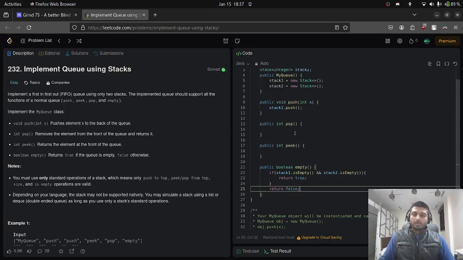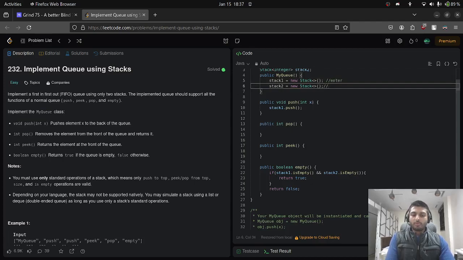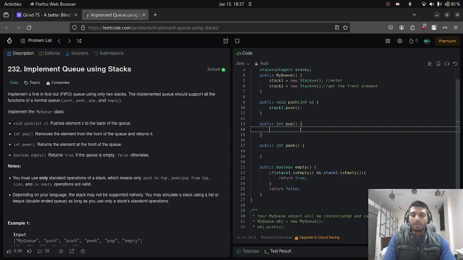Now for the remaining function, what we are doing is we are using stack 1 to enter and stack 2 to get the front element. The spelling is wrong. So what we'll do is, we have two stacks. We have to get the front value, which is on the lowest side of the stack. So we'll take the value, insert it in the next stack, and do it again and again, and then we'll take the top value of the second stack, and then we'll take all the elements from the second stack and put them back so that they are in the same order that it was present.